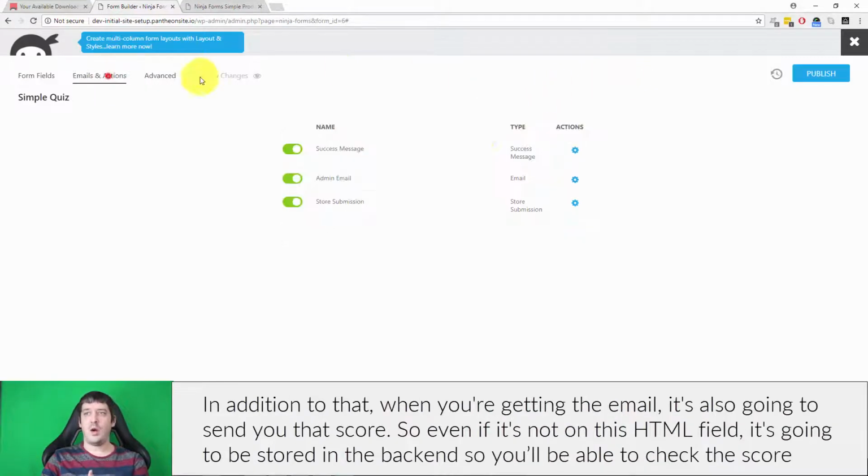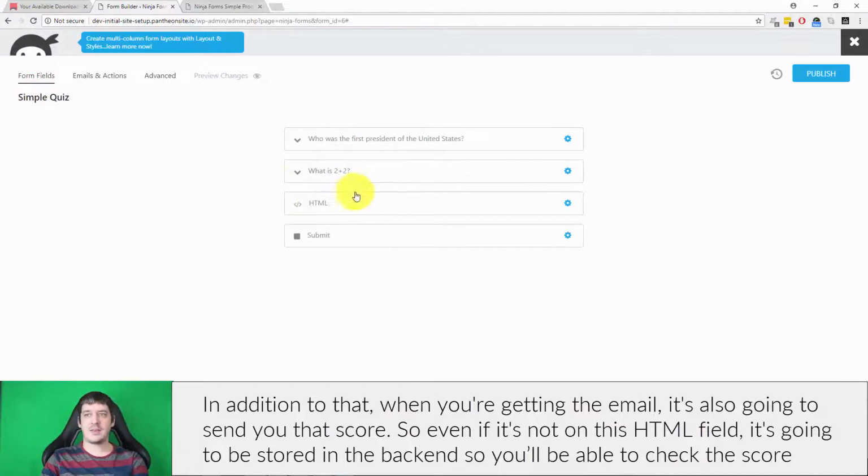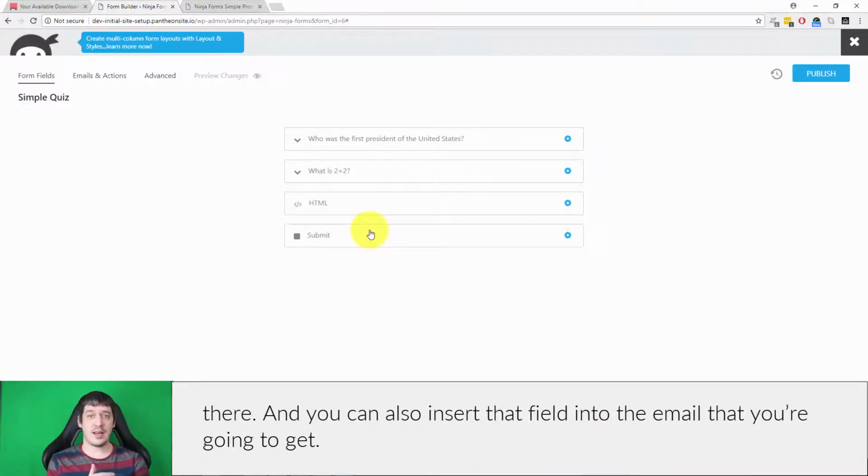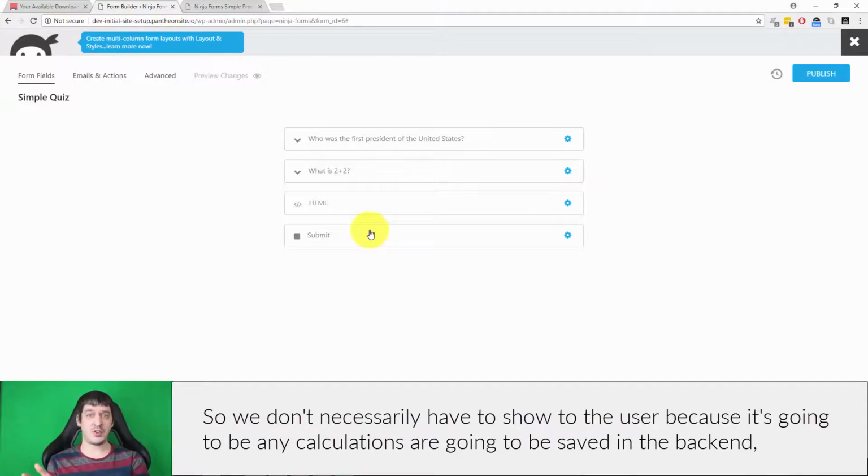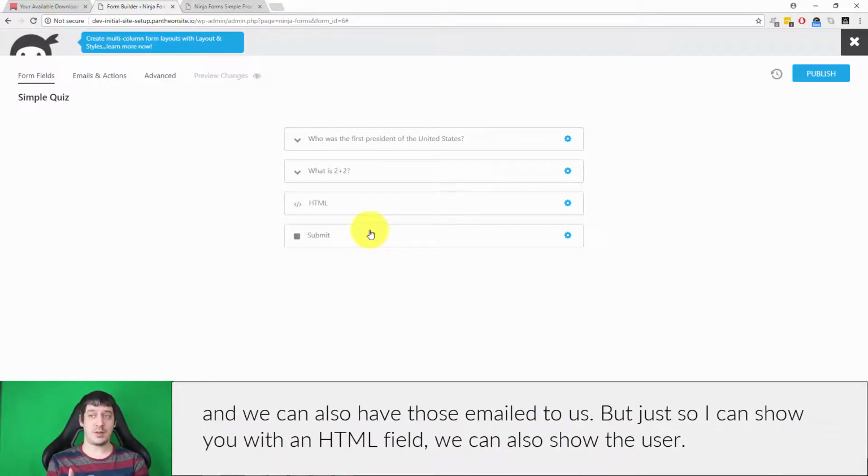In addition to that, when you're getting the email, it's also going to send you that score. So even if it's not on this HTML field, it's gonna be stored in the back end, so you'll be able to check the score there. And you can also insert that hidden field into the email that you're going to get. So we don't necessarily have to show it to the user because any calculations are gonna be saved in the back end, and we can also have those emailed to us. But just so I can show you with an HTML field, we can also show the user.